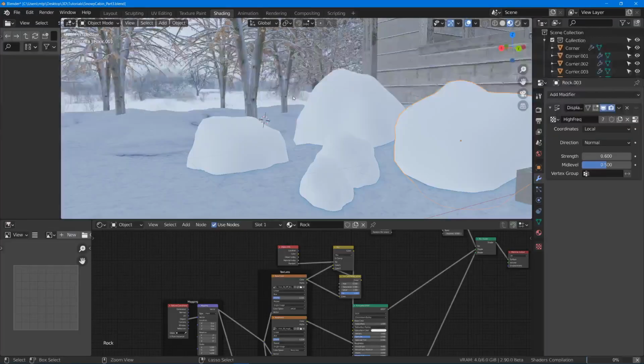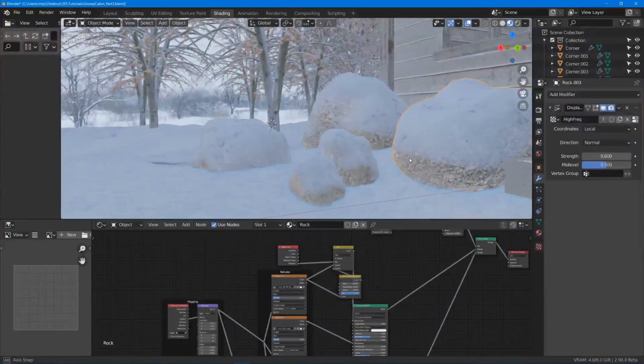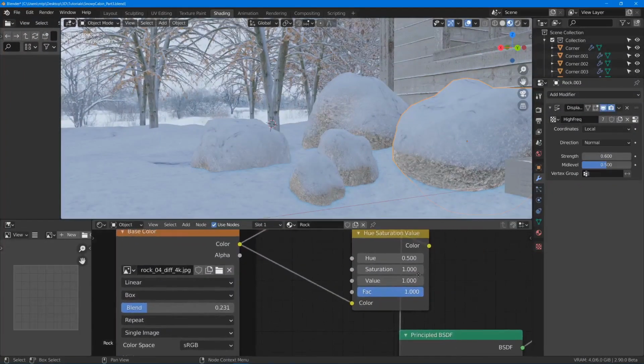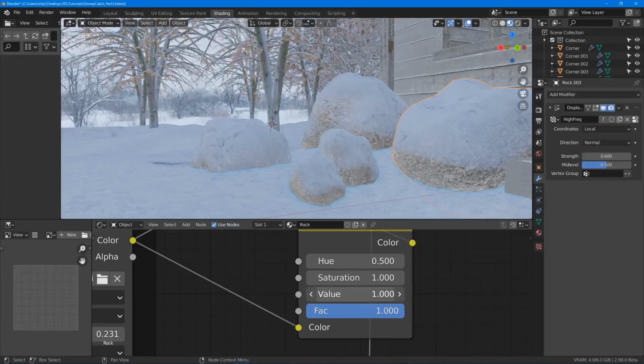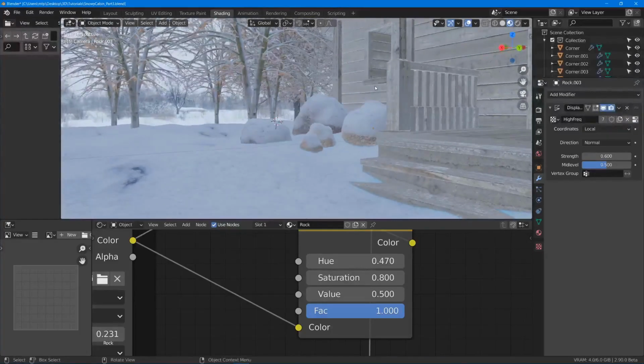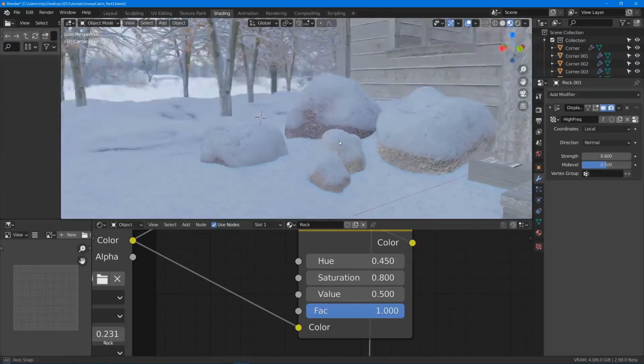So if I hit Control Space to zoom out, you should see nothing happen since I haven't adjusted it. But if I change the value down a little, you'll see that some of them are a little darker. Maybe I can adjust the saturation a little. And maybe just ever so slightly lower the hue, like 0.47. Maybe even more, 0.45. And now the rocks are slightly different colored.